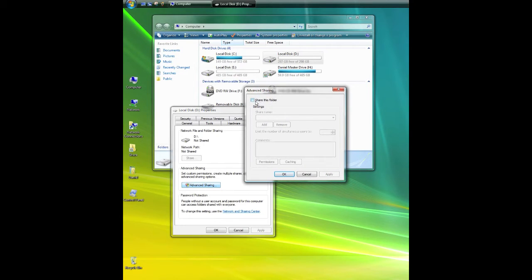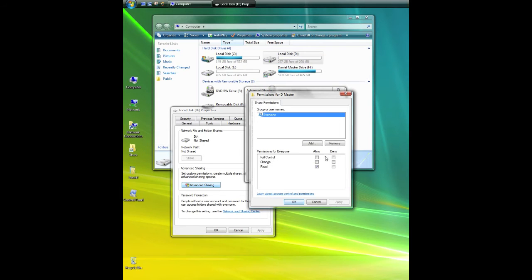What I'm going to do here is check share this folder. I'm going to name it. Now this name is just going to be seen across the network. It doesn't change my actual local disk D name. This is just what people are going to see when they access the drive. I'm going to go ahead and change my permissions here to allow everybody to have full control, change, and read.